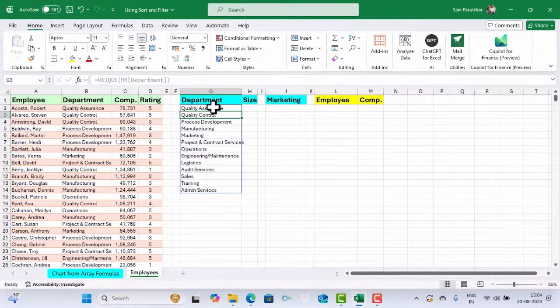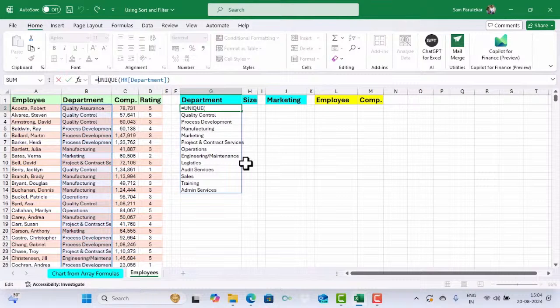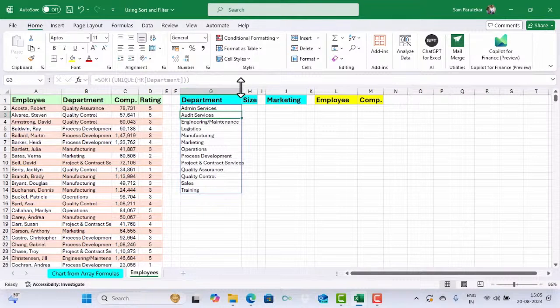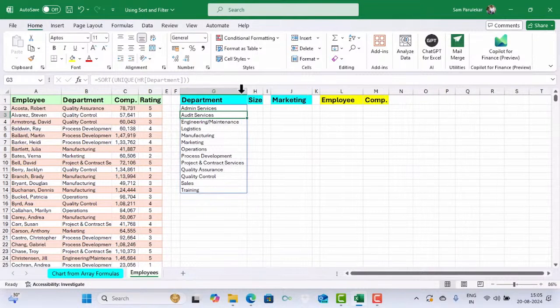Now I would also like to sort them in ascending order. So I'll edit this function and type equal to sort, open bracket, and then come to the end, close bracket and hit enter. So you can see the department is now sorted in the ascending order.